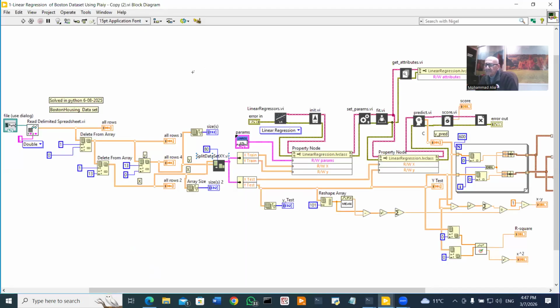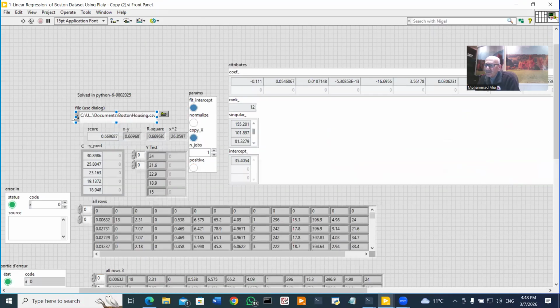So we are here. In order to work, we at first need to have the data set. The data set could be used and imported from the same PLAIY library, but I did not do that. As you see here, this is a file path. I have already downloaded the data set in Python.